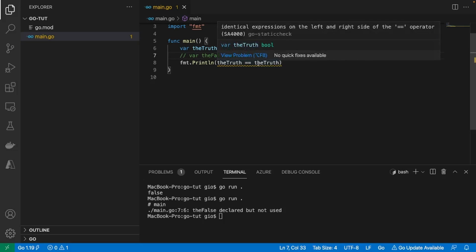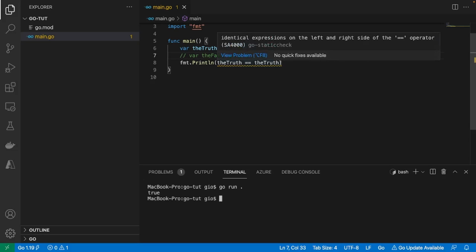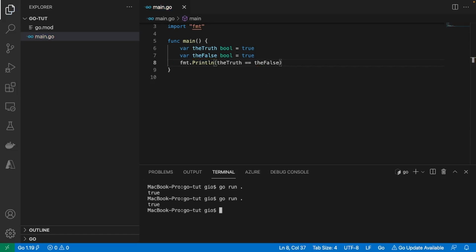It's obviously going to show, okay, why use this for the same variable, but just to show what I'm telling you, the truth. We're doing comparisons. Are they equal? Yes, they are equal because they're both true. And I can even use the false, make that equal to true, compare, go run. They're both equal to true. They're both the same. So this is how we do comparison operators.